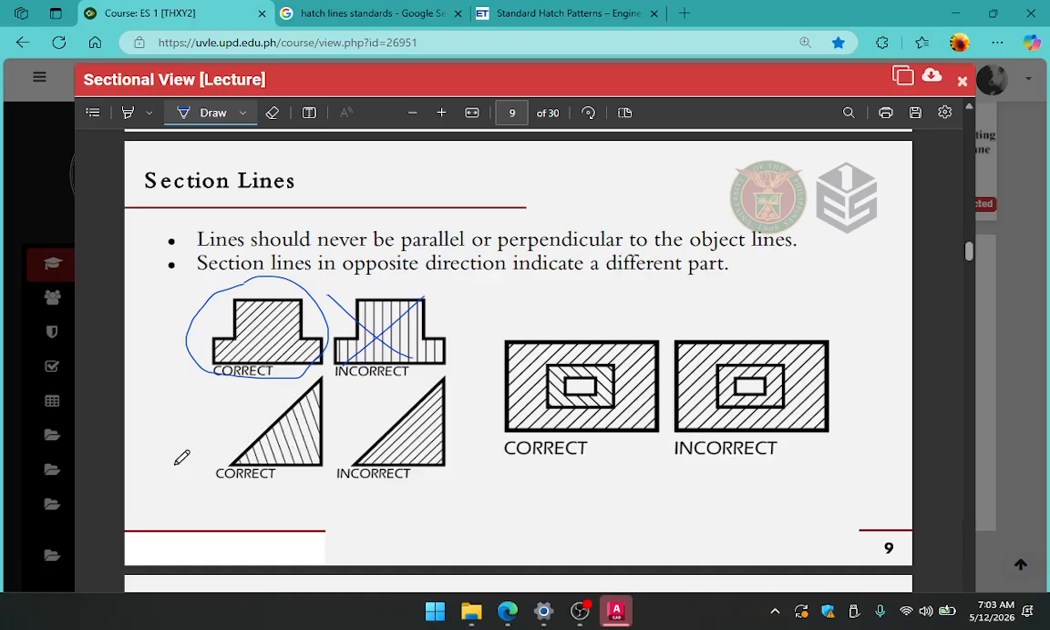Dito naman, this is the correct way of doing it. So ito, pwede mo i-break yung 45 degree rule, no? Kasi if you kung pipilitin yung 45 degree rule, ang mangyayari is it is now parallel to this object line right here. So that becomes confusing, no? Ito very much confusing to.